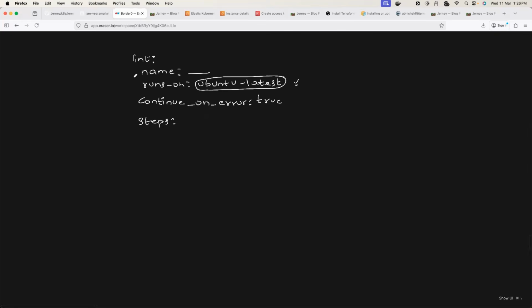That's it. So these three are common for all the 11 jobs that we are going to create today. And within the steps, we have the order of the steps to follow. For example, to perform linting, I'll just say what is the name of the step, and I will use a GitHub action, the checkout action. So checkout action will check out the code for us.